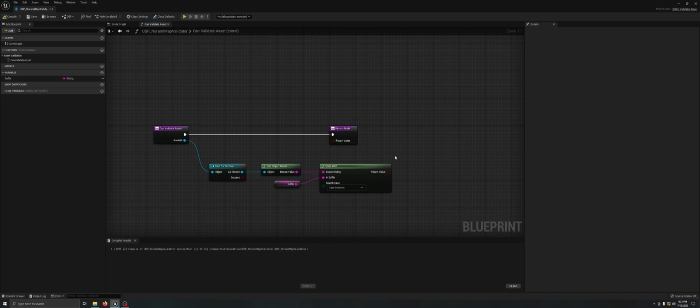All right, compile. And from here, we actually want to throw in a branch. We could just plug this right in here, but at that point we're not checking to see if the cast is successful, so I like to just go ahead and add an additional step. So we're going to go ahead and make sure that the cast is successful, and then if it is, we're going to go ahead and return this. And actually, in this case, let's invert this and do it this way.